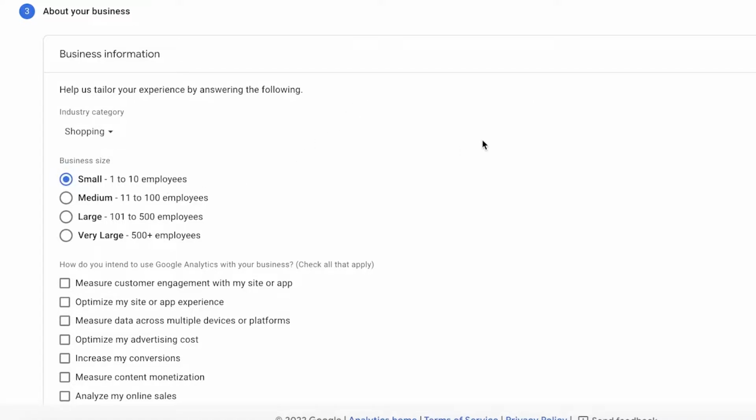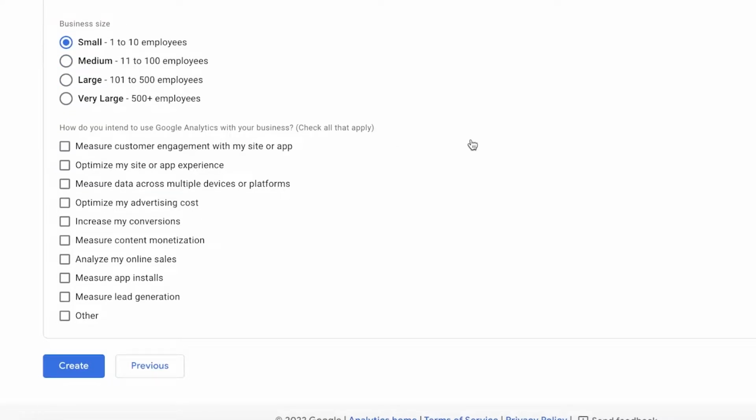Then we have a small business, and then you're just going to add what you want to use Google Analytics for. So let's say that we want to measure customer engagement, we want to optimize our site experience, and we want to increase conversions and measure content monetization, or just analyze online sales. So you just select all the key features that you want, or you can just select all of the features.